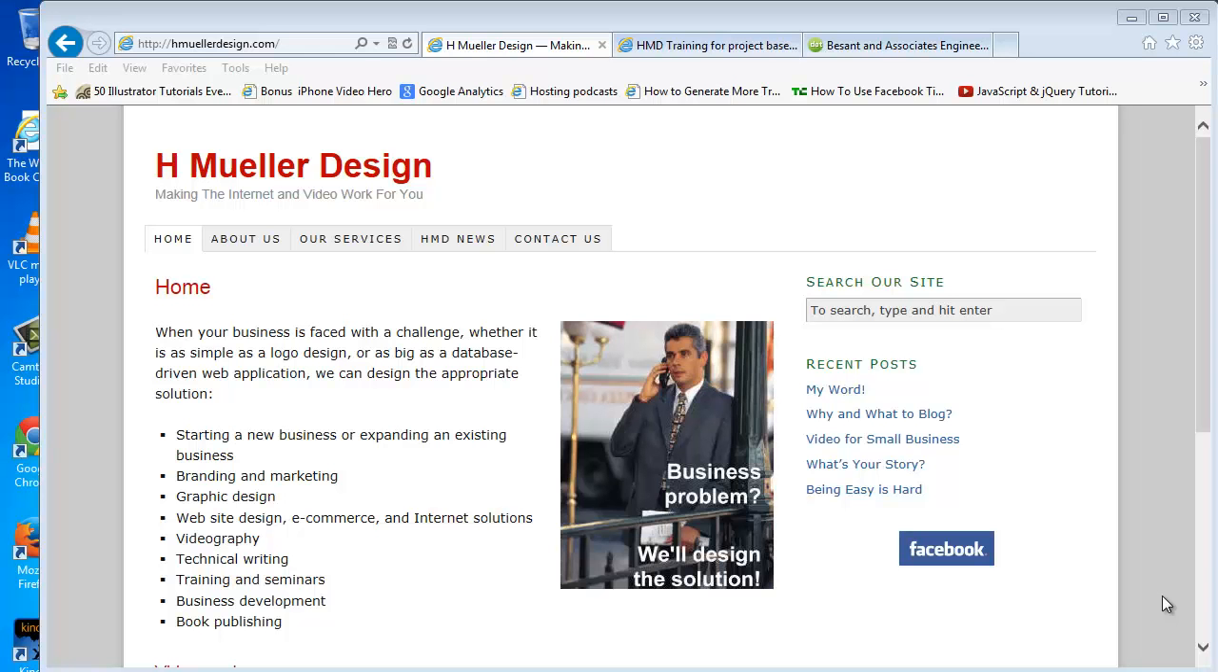Hi, today I want to look at responsive websites. I have three websites on the screen. The first one is my own, H. Mueller Design. It's nice and clean, but not responsive. It is typical of many websites today. I like the cleanness, but what do I mean by it's not responsive?